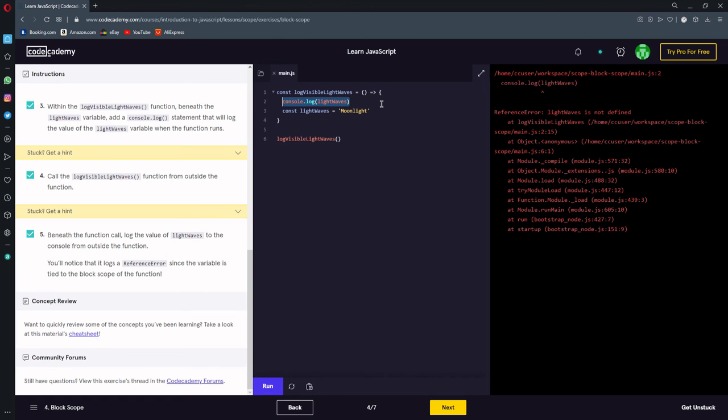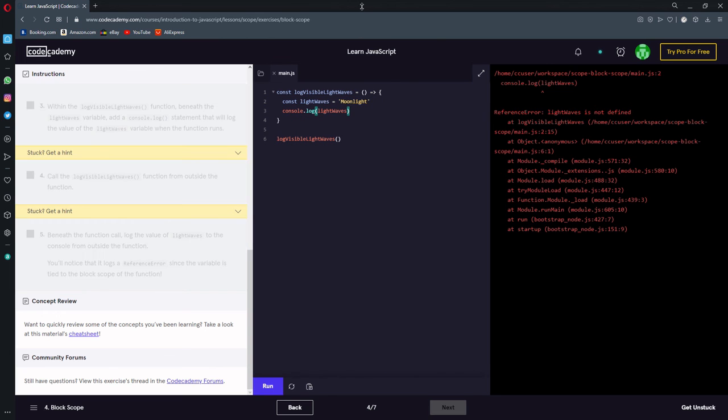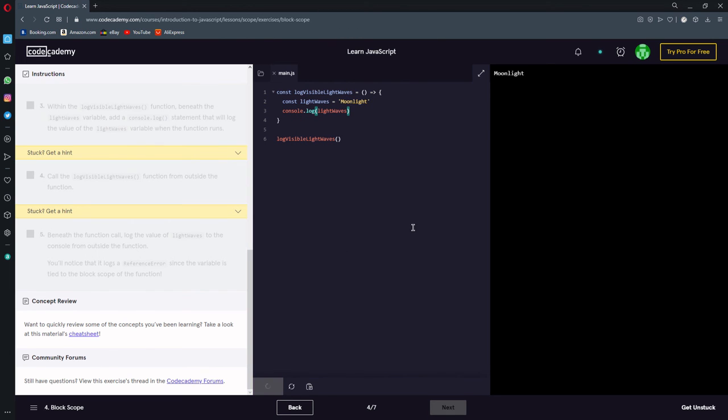Let me just redo all that. Put that there. I'm not going to save that. Sorry. Click run, and moonlight comes, because we didn't change anything again.